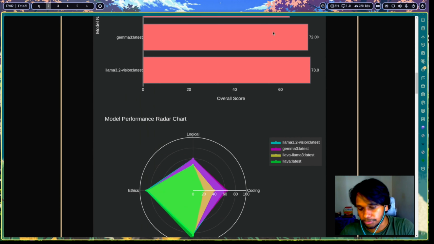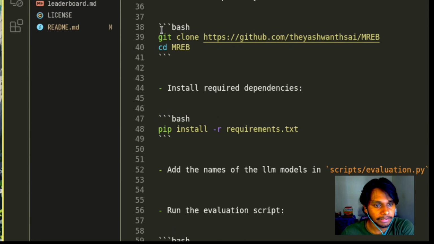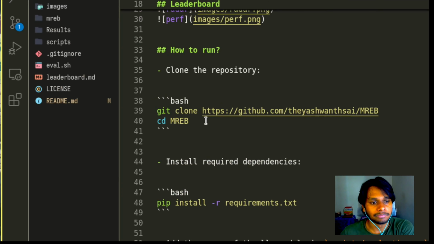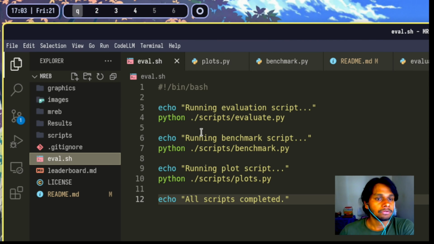And yeah, let me show you the code. If you come to the code base, you have a section where I explained how to run this. Basically, you clone the repository, install the requirements file, and run these commands to run the bash script. So we have a bash script which tells what to do. You run evaluate.py, then benchmark.py, and then claude.py. These are the three Python scripts which I wrote.